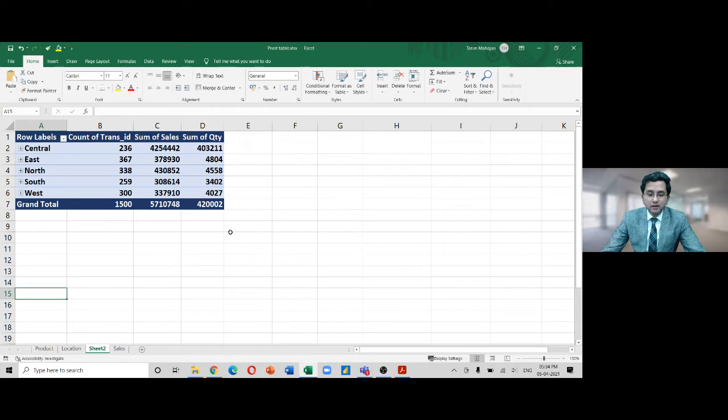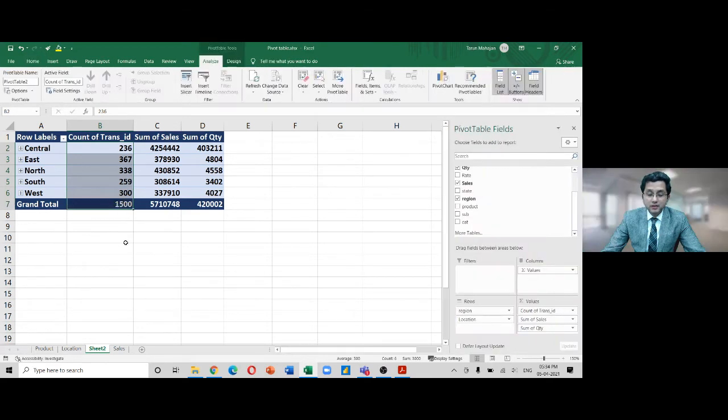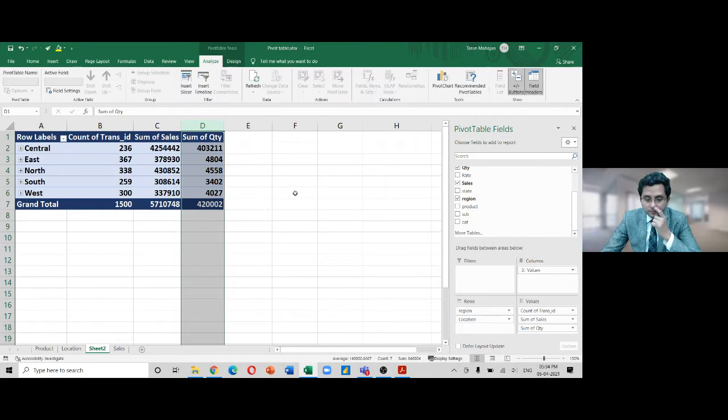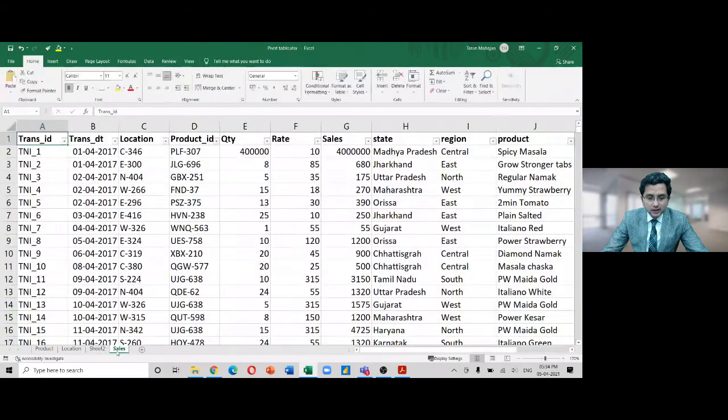So a new pivot table is automatically created based on the recommendation of Excel. This is region wise count of transactions. So total out of 1500 transactions, how many transactions happened in which region? Then sum of sales in each region and sum of quantity in each region. Number of transactions are 1500. Total quantity sold is 4,20,002. This was not our original sales.